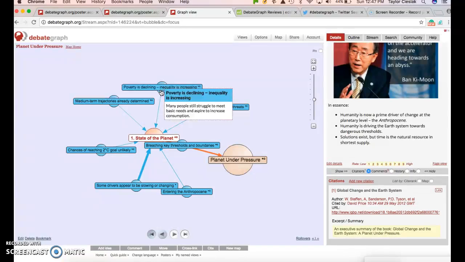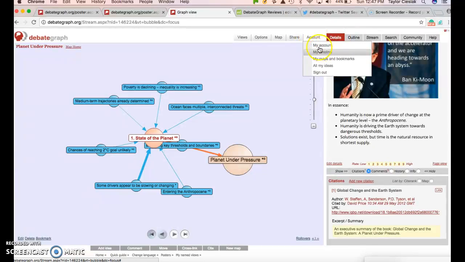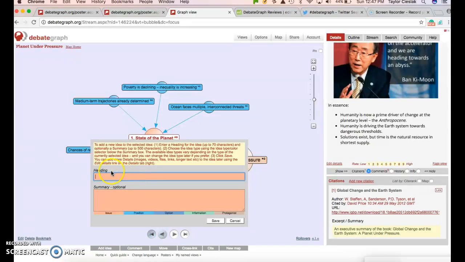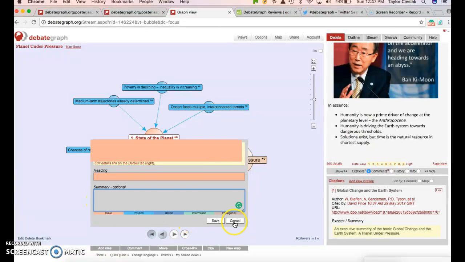And aside from just looking at what other people add to the maps, students can join the community and collaborate with others by adding to these maps. And in order to do this, they would have to be logged into their own account, but they could go in, press Add Idea, you create a heading, and then you can add more details under this summary option.